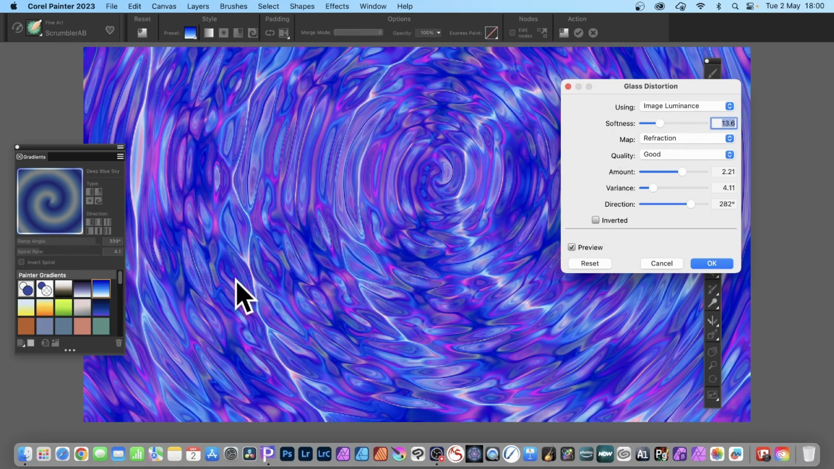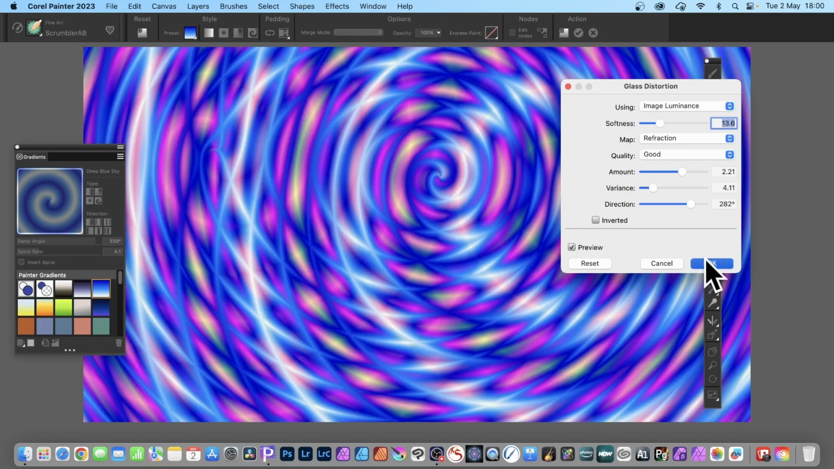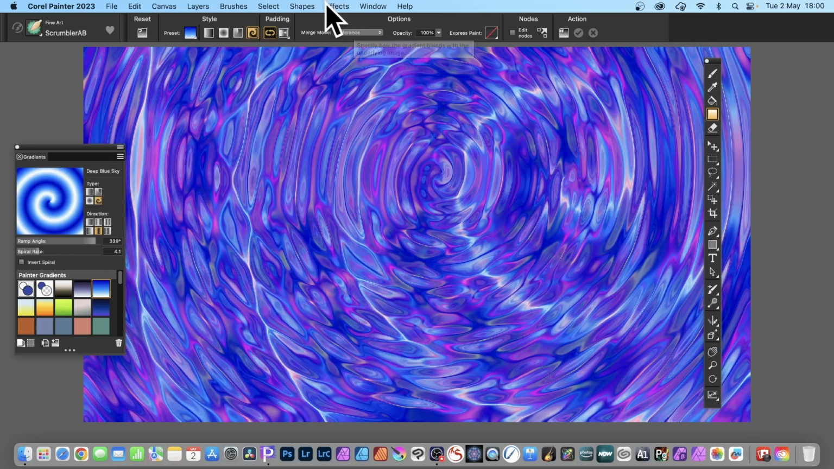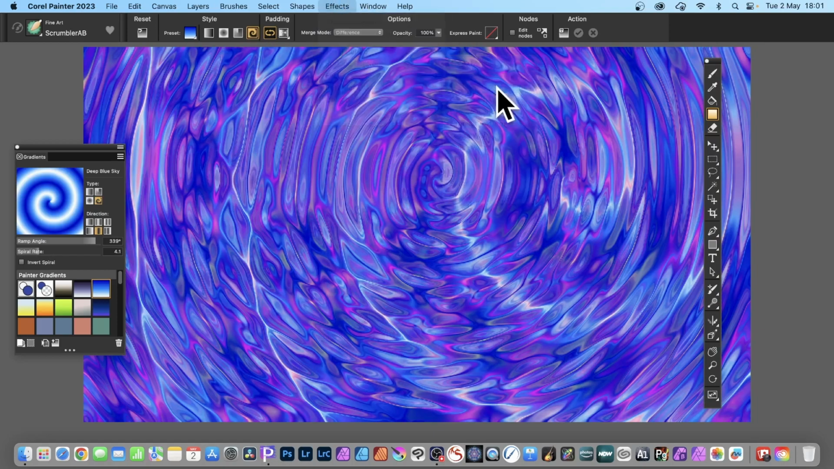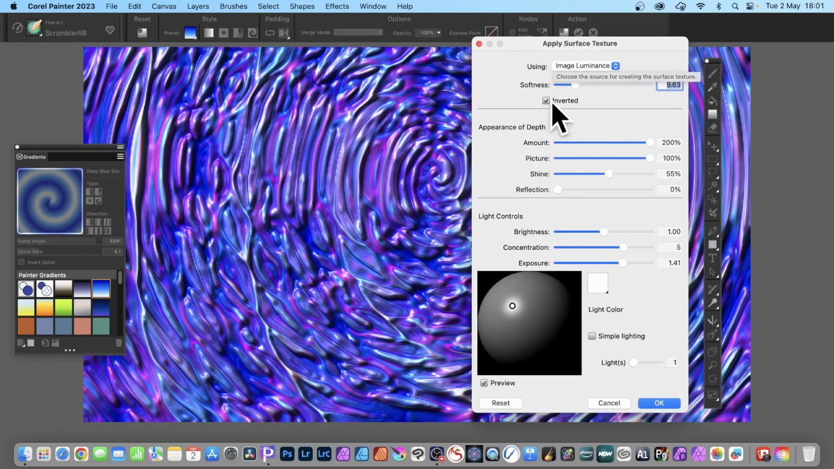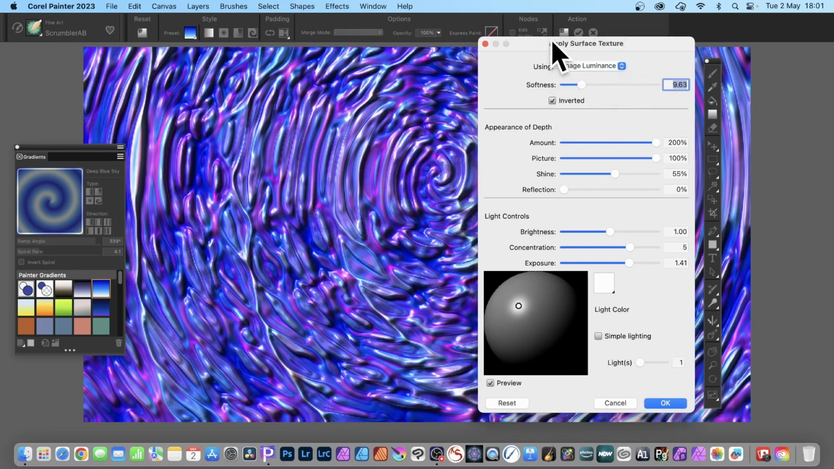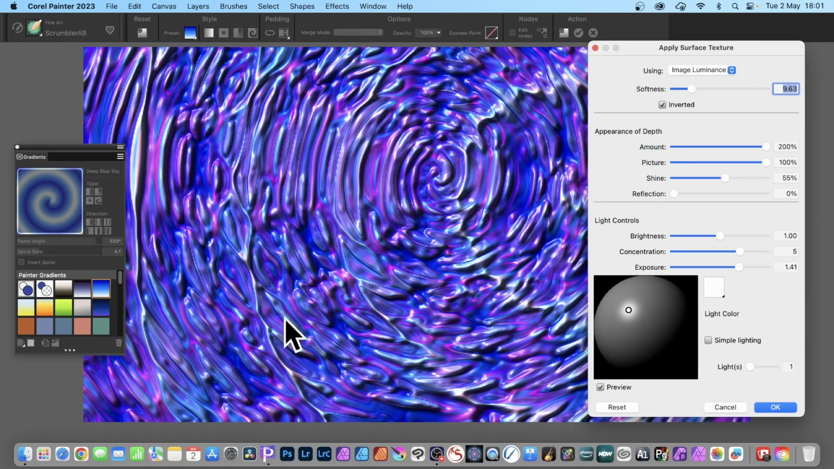Once you're happy with your gradient effect, you can then click OK. And you can see that. Well, what you can do, again, effects, go to surface texture, you can go to apply surface texture. Again, it will go back. Oh, that one doesn't. It does this time, at least goes back to the one that I think it should. Image luminance. And you can see the result of that. You get this lovely oozy sort of paint effect as it goes around that spiral gradient. And that is a really powerful gradient effect. Very quick and easy to do.